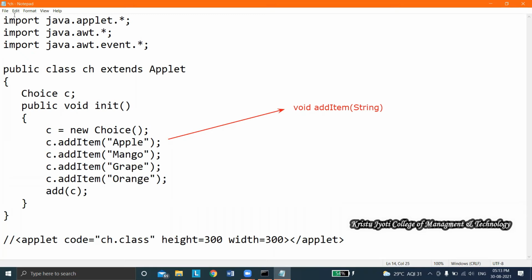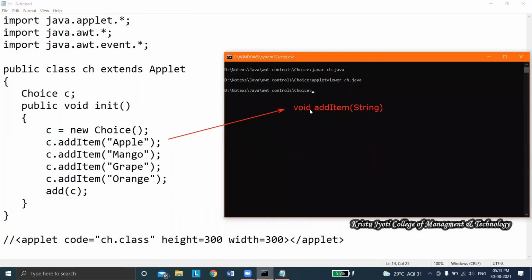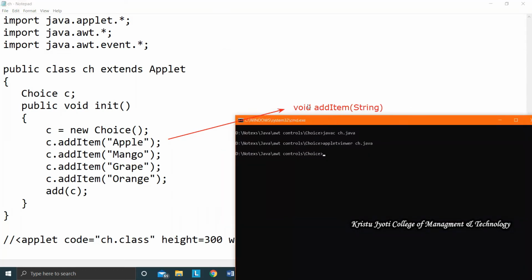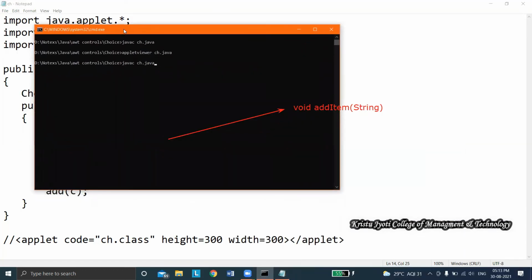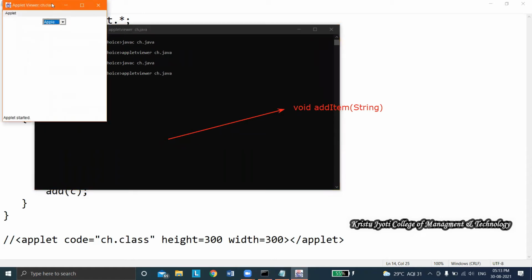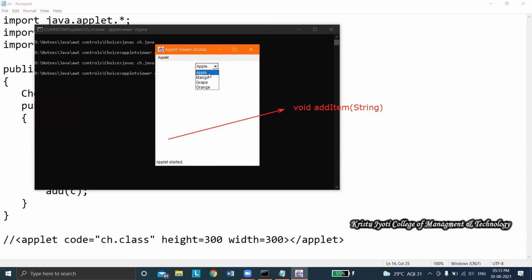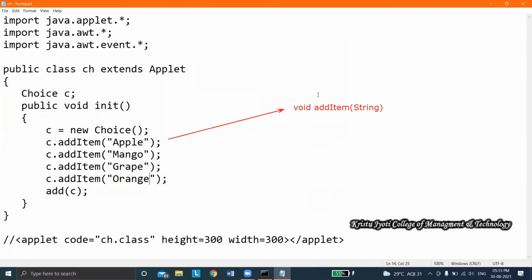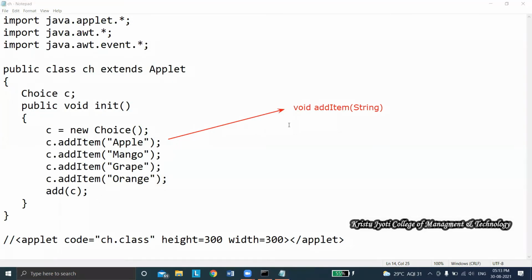Okay, fine. So this is what I have done now. Let me run this program again and let us see how the output looks. Well, this is the output. We can see here now we have got apple, mango, grape, and orange. So we have learned the first method, which is called addItem, and addItem is basically used to add values into a combo box.